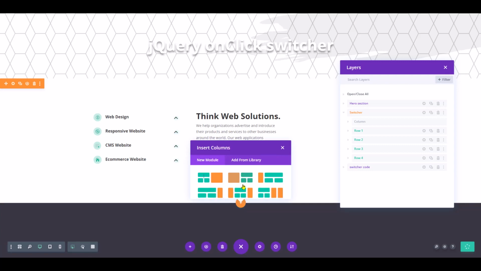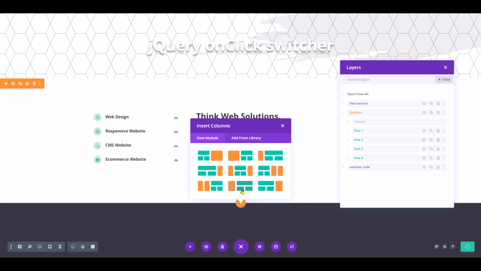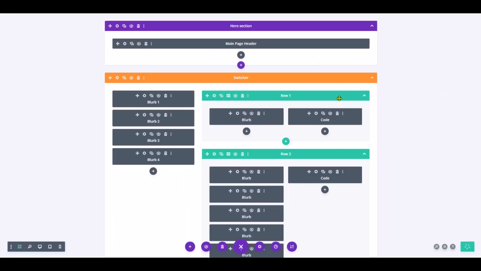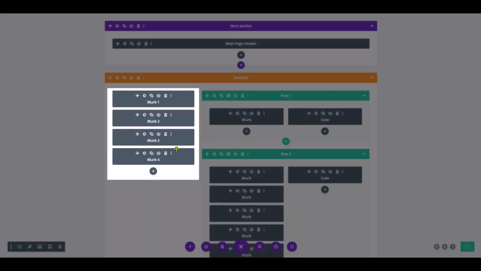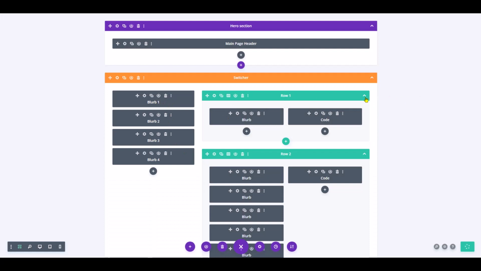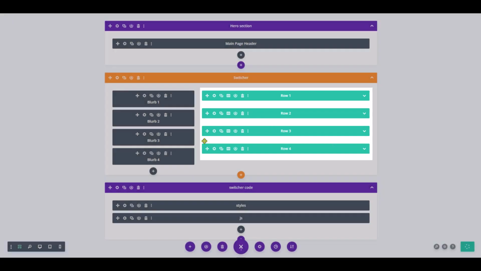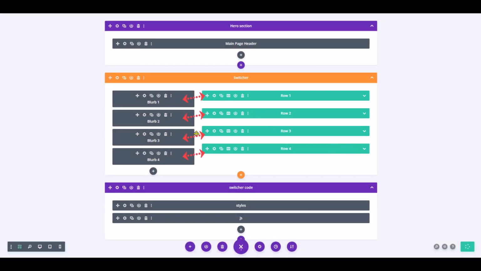First, let's examine the structure of this current layout. We used a specialty section container, the second to last arrangement from the selectable options. On the left side, we have 4 blurbs that will act as our trigger, and on the right side, we have 4 rows that will house our content. When the blurb is clicked, it will unhide its respective row container, but at the same time, it will hide any other container that was previously opened.